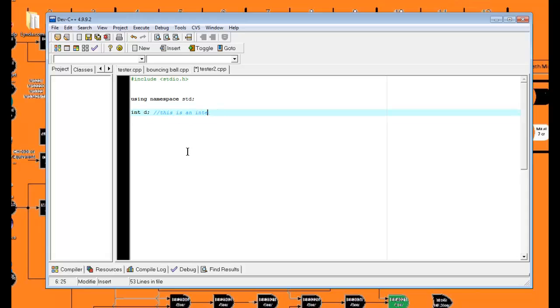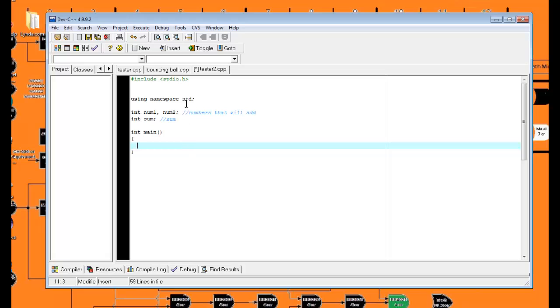Something simple with integers. So, int num1, num2. These are going to be numbers that we will add. And then we're going to create another variable called sum, and basically this variable is going to hold the sum. And then we're going to create our main just like we did last time. Now actually I did something a little unorthodox. I put my variables outside of the main function, which isn't something you should really do unless you plan on using your variables in more than one function. But we're going to ignore that.